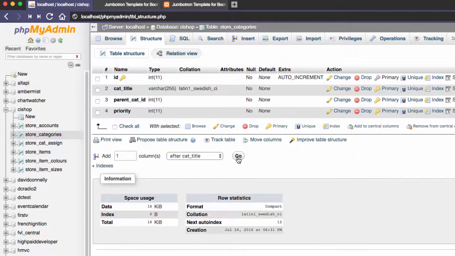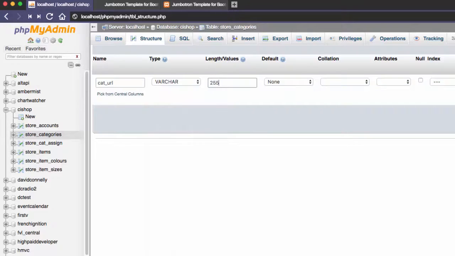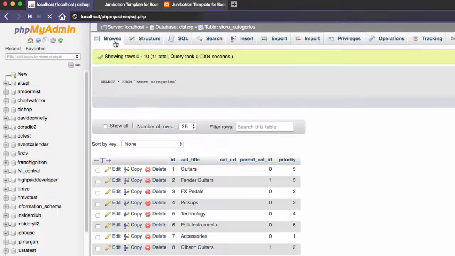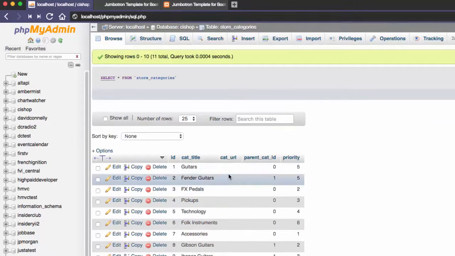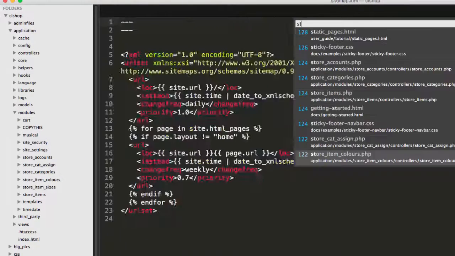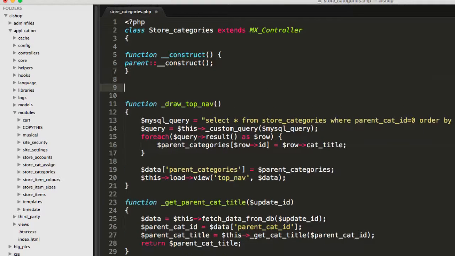I'm going to add one column after cat title, and I'm going to call it cat URL. It's going to be a variable character of 255, and there we go. So this is ready to rock, but as you can see, the cat URL is empty, and that's not too cool.